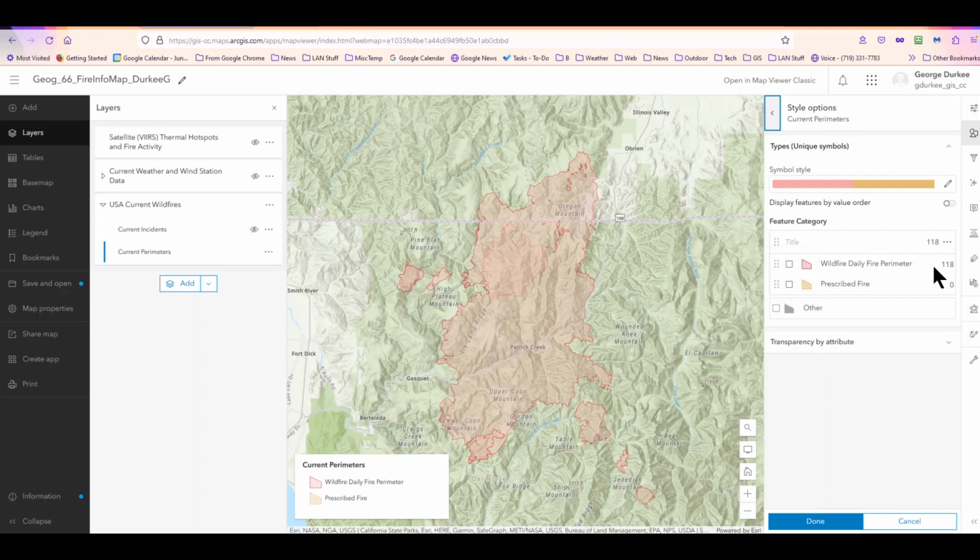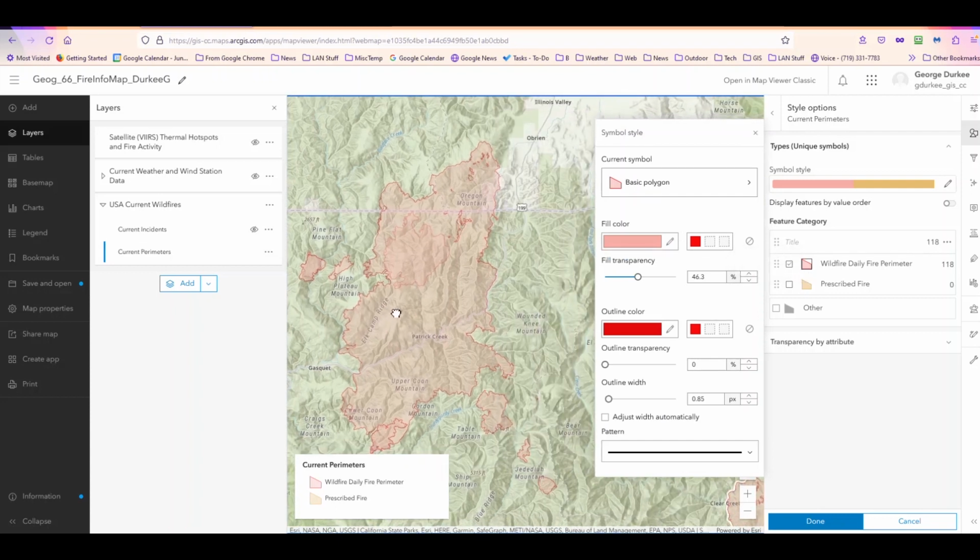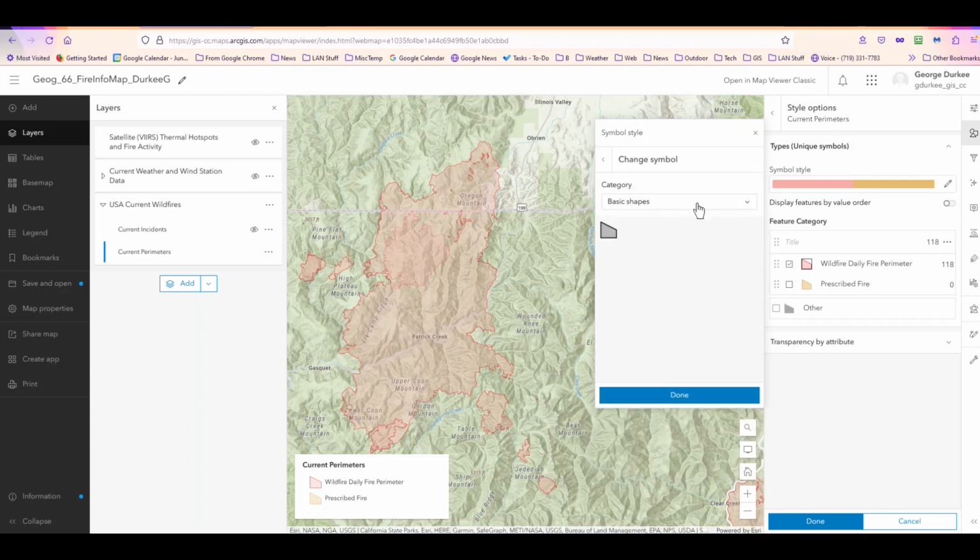And also, actually, another point here is in this data set, there are 118 active wildfires shown in the perimeters, and there are no prescribed fires. So go ahead and check this one, and you can move it around. But we're going to change the symbol. And let's move this over so we get a better view here. And at the top, right now, it's in the basic polygon. And we have choice of other basic shapes here.